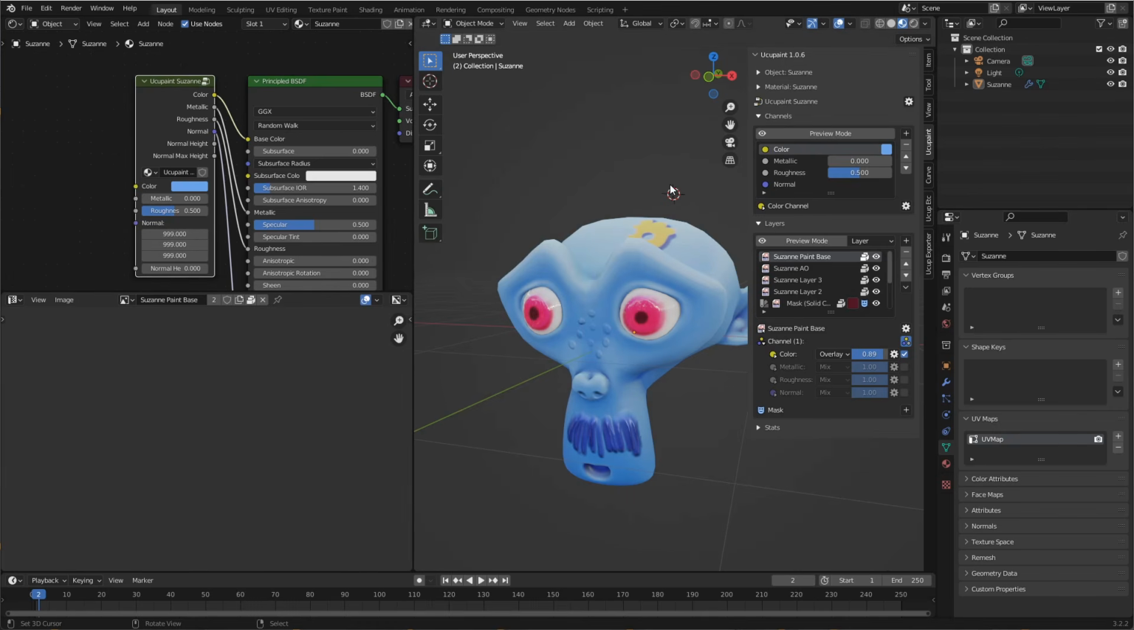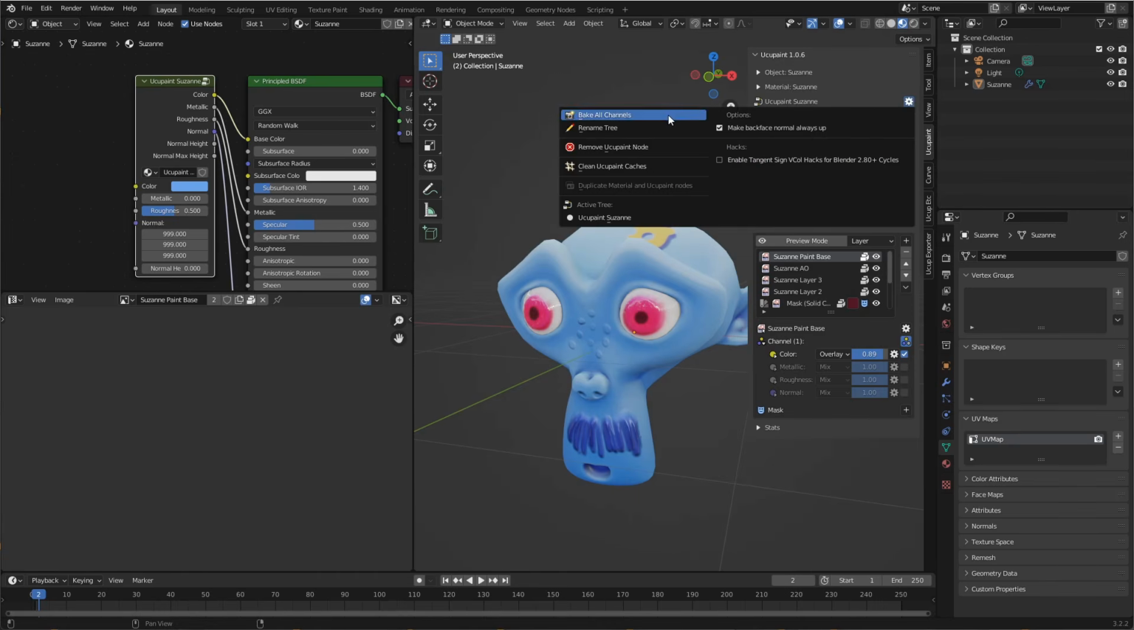Okay. The next thing that I will show you. So this is your result, right? You want to send it to your client or you want to use this in your game engine. So you need to bake all this channel and layer setup to a single texture. So how can you do that? You can do that by using this button right here.